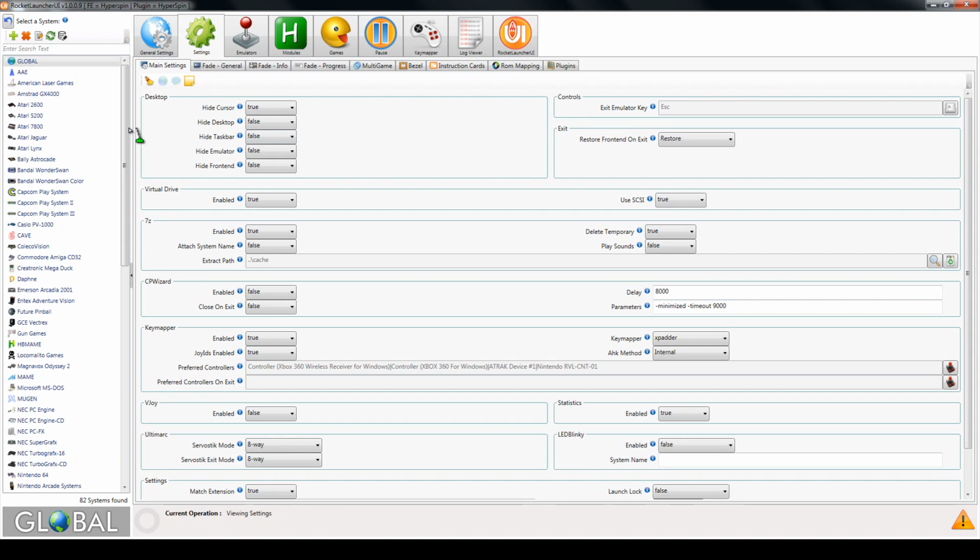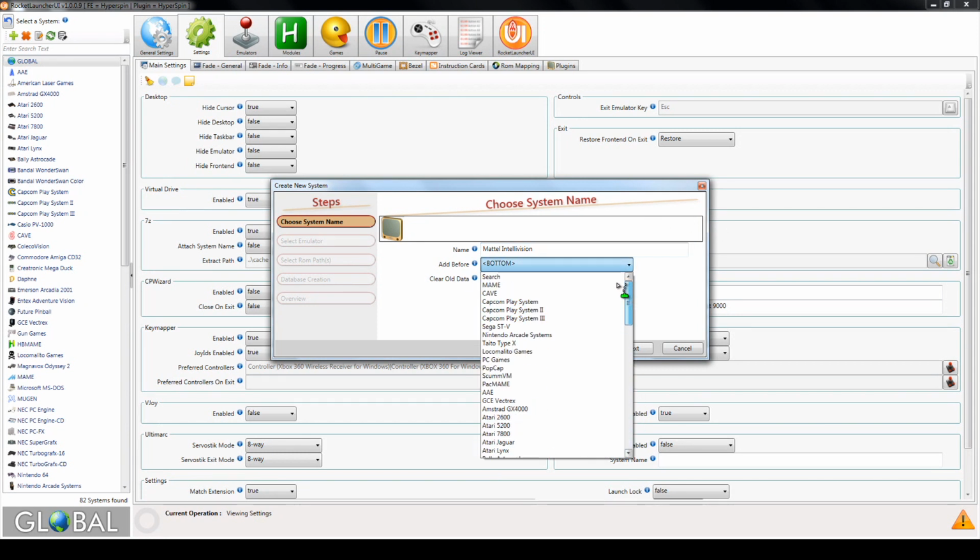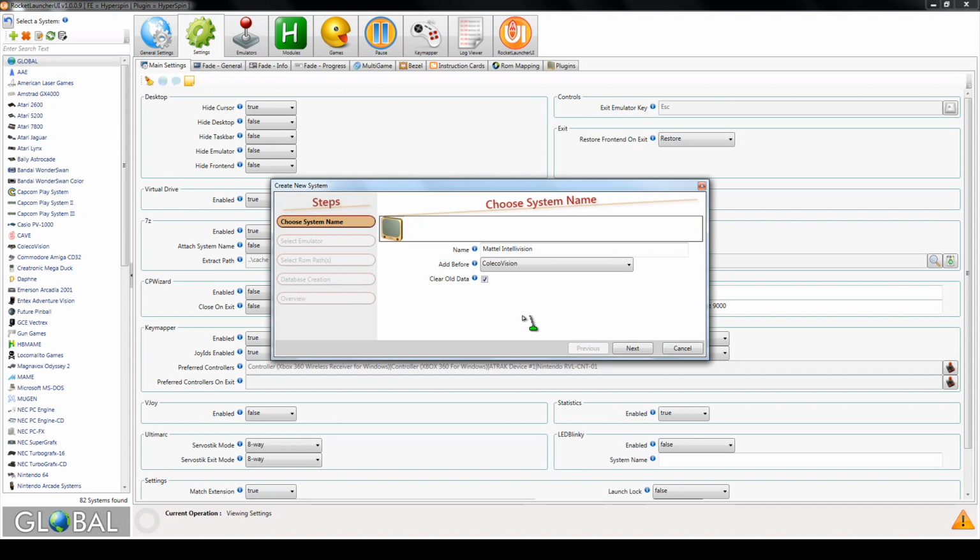Let's expand this. All right, so now here we're going to go over here to the top left, add new system. For the name, we're going to give it the proper name to match everything else. And you can choose where to add it. I'll add it right here before ColecoVision. Make sure that clear all data is not checked, because that's going to erase some of the things we just added. We have the proper name in here. We have add before ColecoVision. Let's do next.